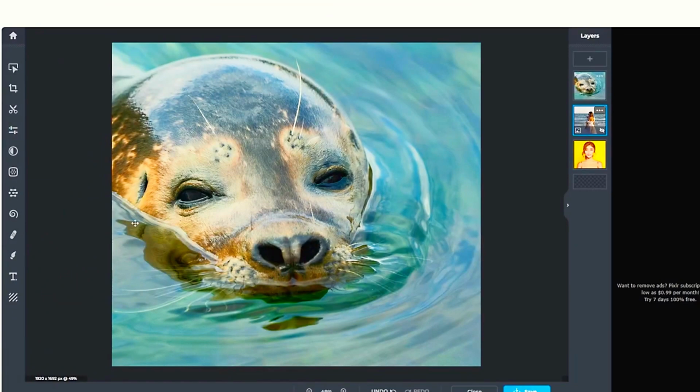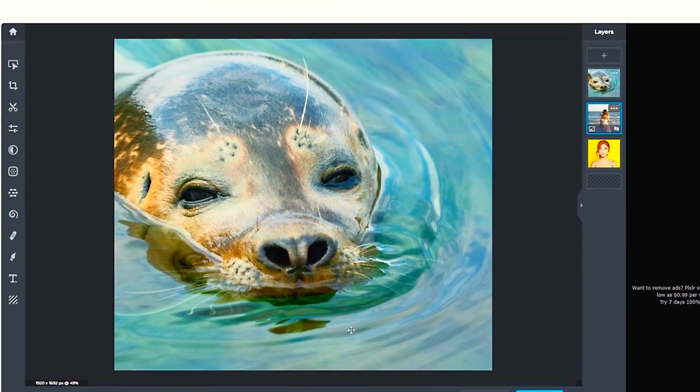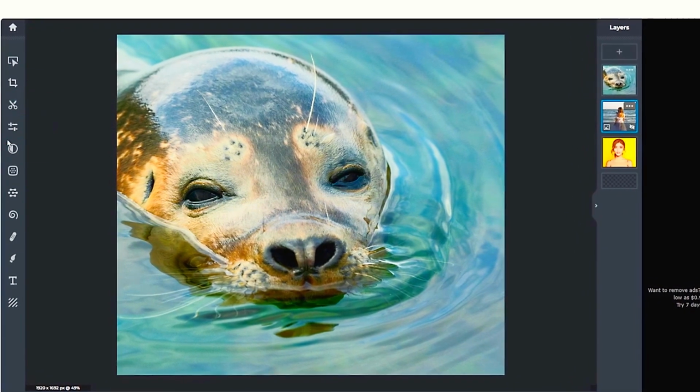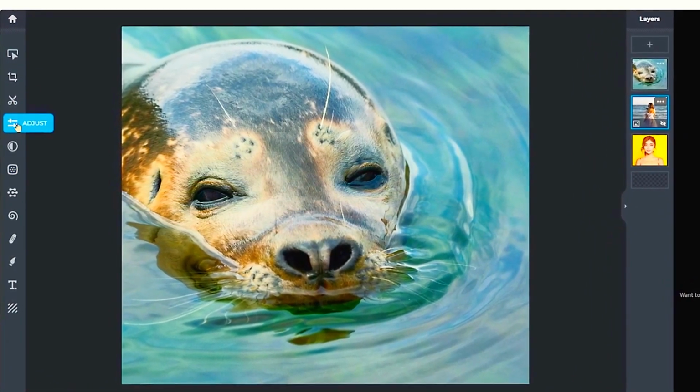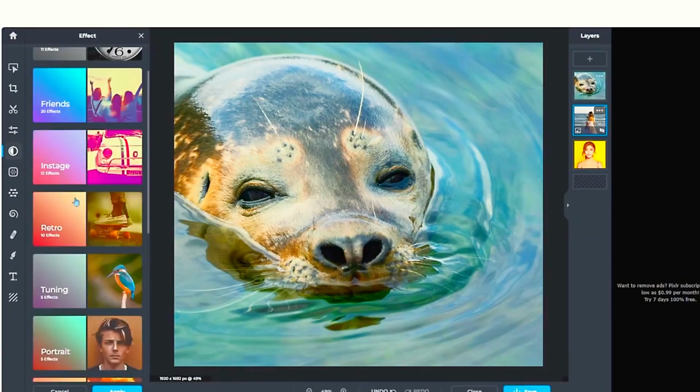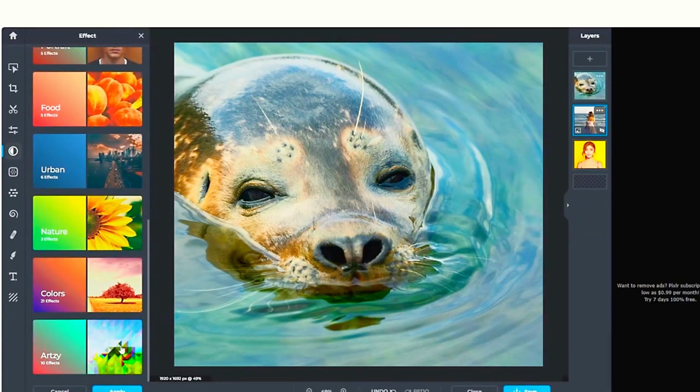Go to the top left hand of the screen in Pixlr Online once you have your image loaded, and in this case I have a picture of a seal. And click the fifth option right here, which says Effect, which is below Filter and above Adjust. And then scroll down until you can see and locate the option where it says Artsy.